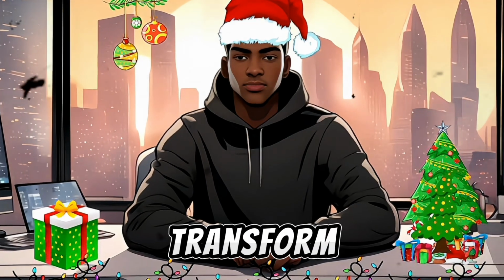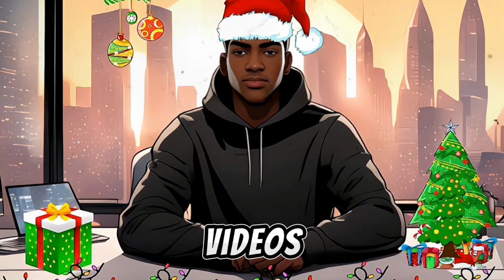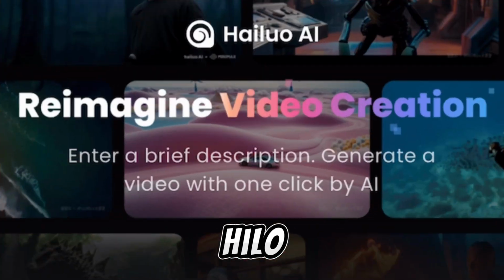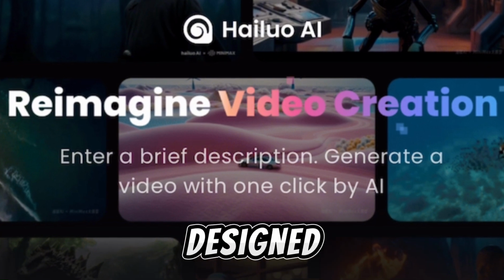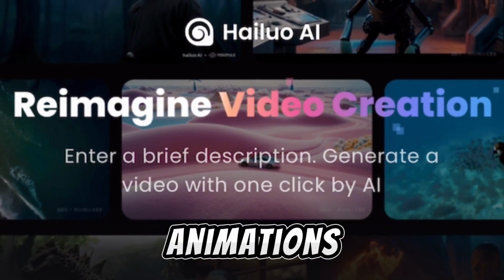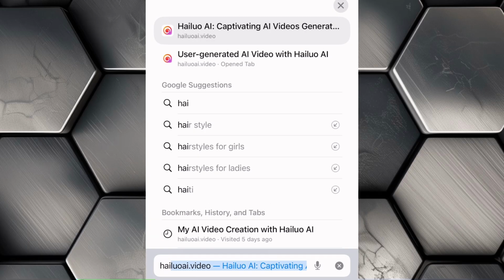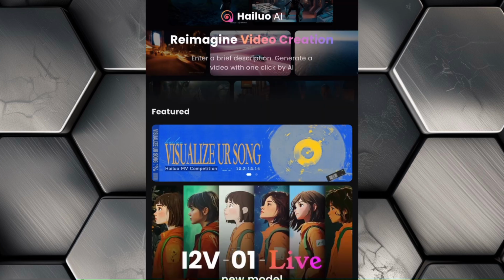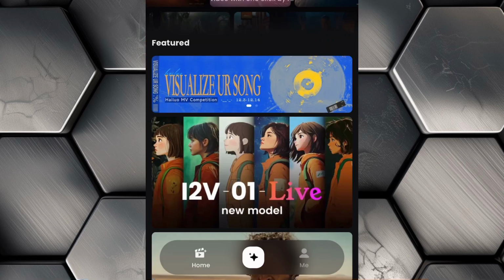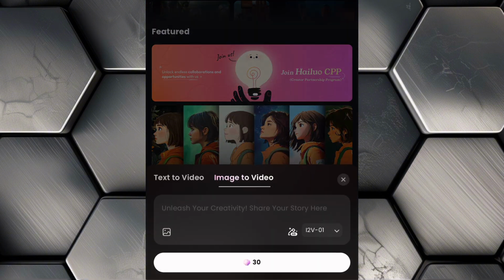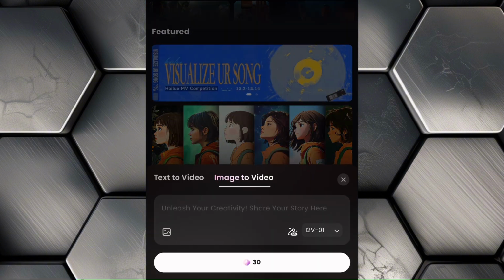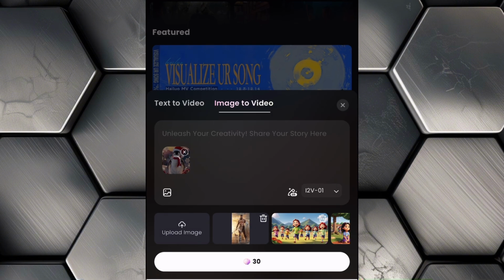Now it's time to transform the images into stunning videos. For this step, we'll use Hailuo AI, a powerful tool designed specifically to turn images into animations with ease. Open your browser and search for hailuoai.video. If you don't already have an account, take a moment to sign up. Once you're logged in, click on the creation icon and select the image to video feature. Start by uploading the first image you want to bring to life.